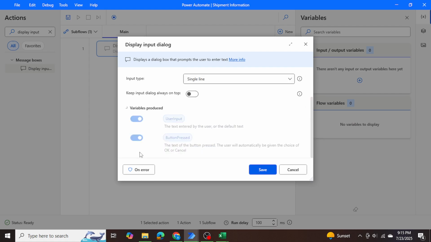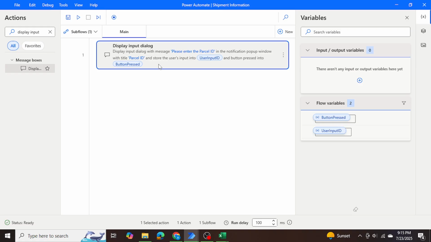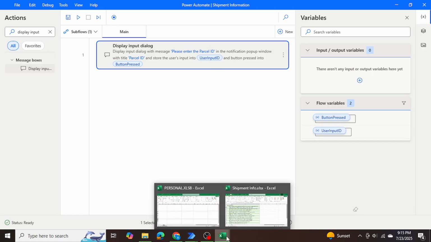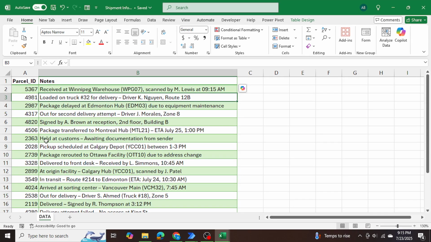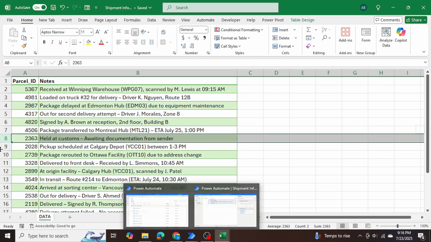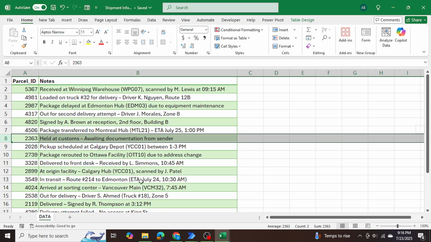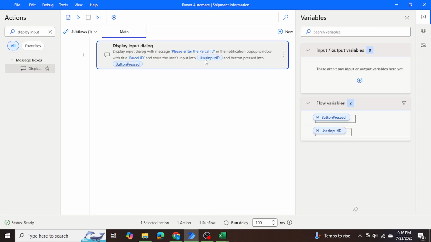And now it's asking for the variables produced. So we want to keep these variables fairly meaningful. So I'm going to call this UserInputID, and I'm going to press save. So now whatever the user enters into that dialog box, it's going to be stored into the variable UserInputID. So let's say that the box comes up and I enter 2363 for this row over here. Then that number 2363 will be stored as UserInputID in Power Automate.